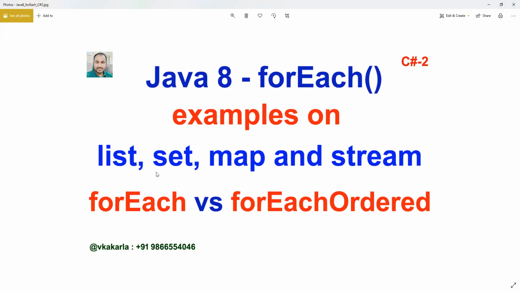See, if it is a list, set, map or stream of data, we are traversing, iterating and looping the data using forEach. Simply the simple example, and forEachOrdered. How it performs when we are traversing the data using forEach and forEachOrdered, we will see now. So let me open the IDE.